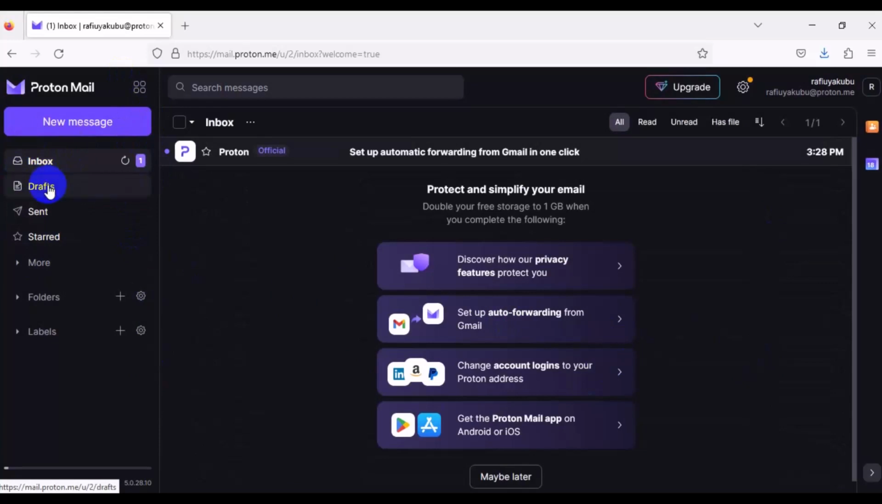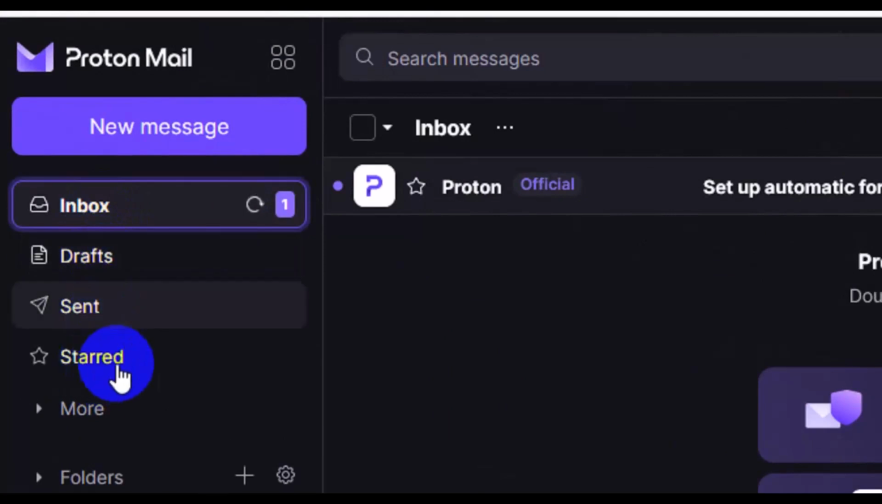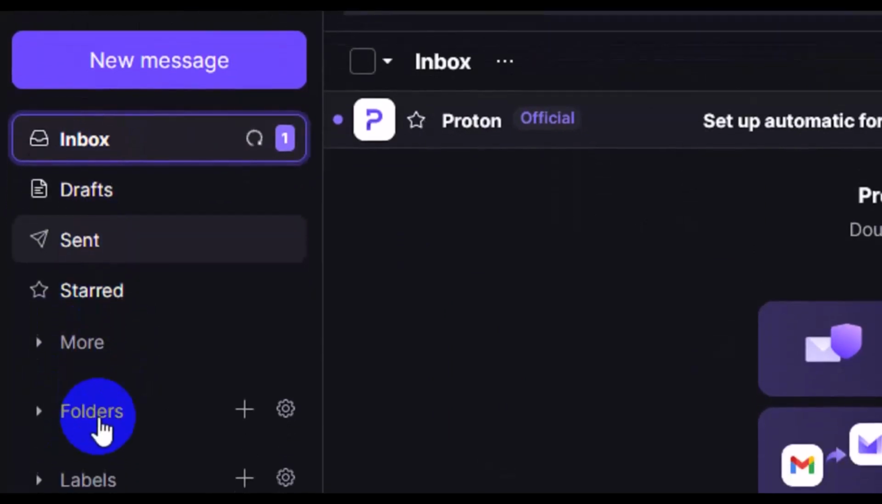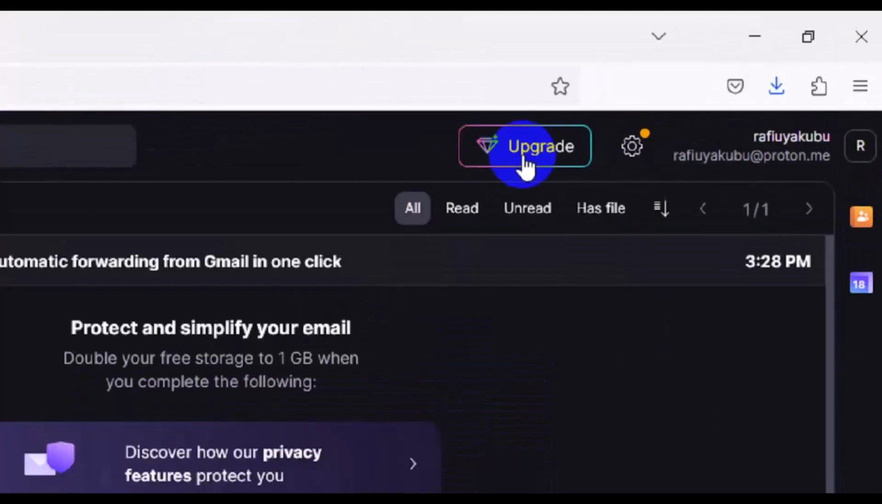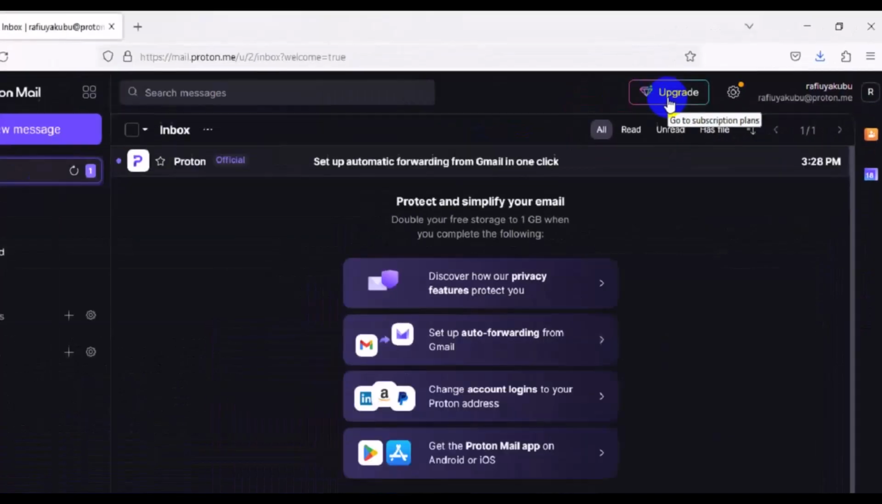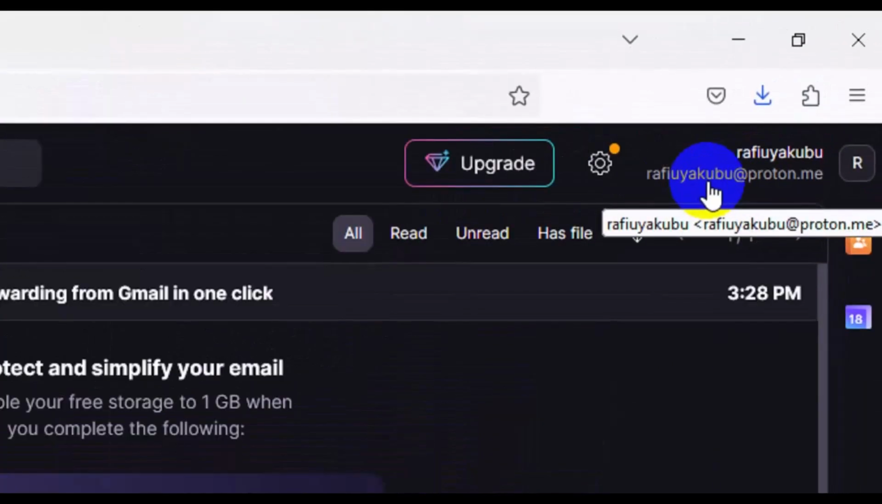So what are the things you can do right here? You can click here to read your mail. Then here you have drafts, you have sent mail, the number of mail you sent. Click on more, folders, labels, and you can also come to the top right to upgrade to Pro if you would like to upgrade to Pro. And your email ID is the one right here, which is at proton.me.